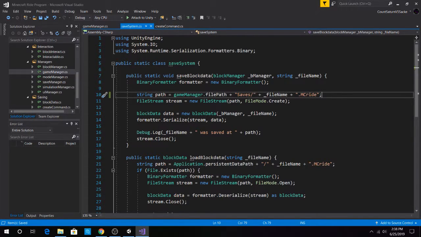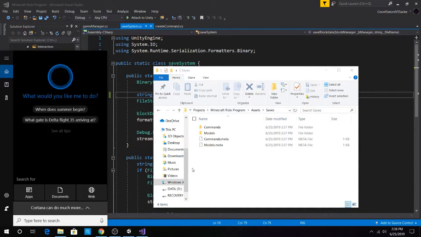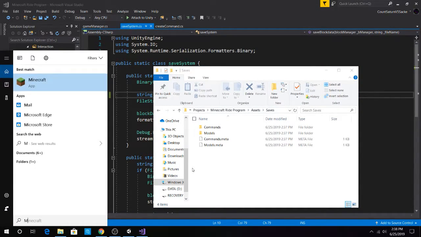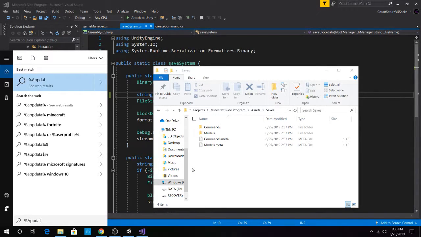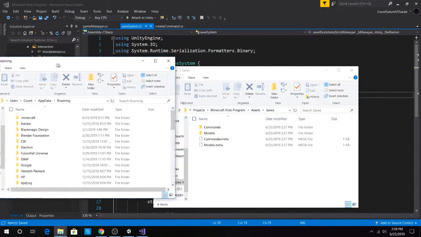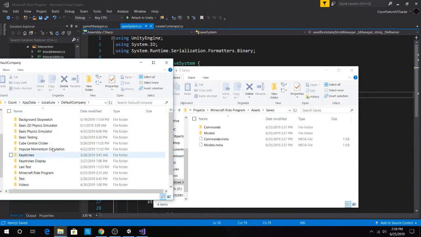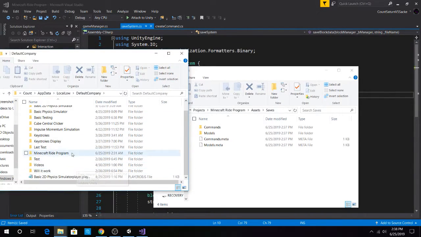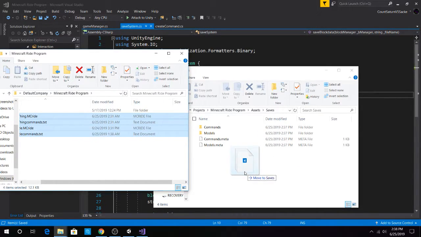So we currently have to relocate some of the stuff, so I'll go ahead and do that. We have to go back to percent AppData percent, and with that, I'll navigate to it. So Local Low, Minecraft Ride Simulation, and here we can basically just grab everything and put it there.